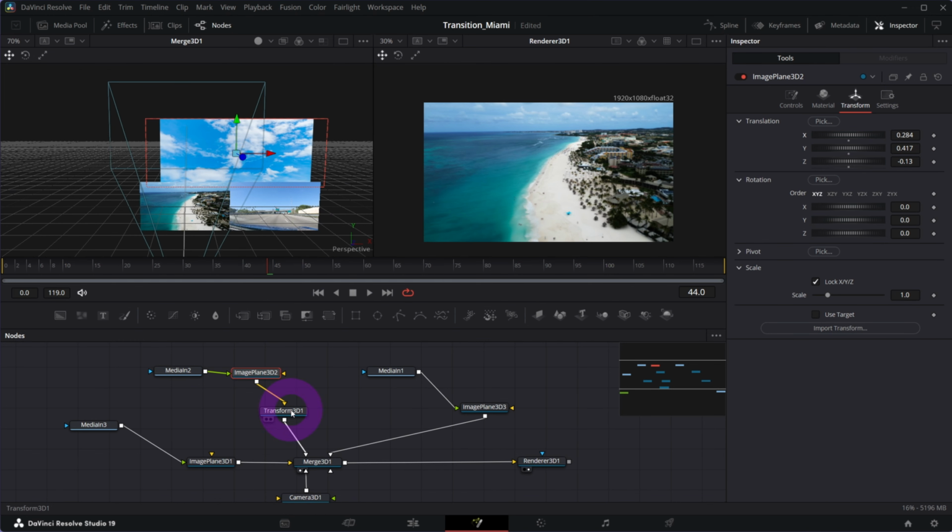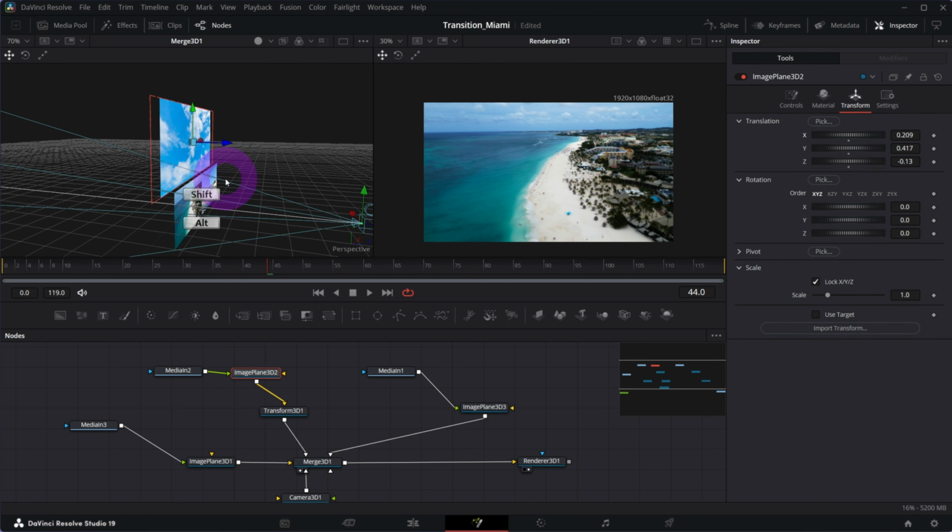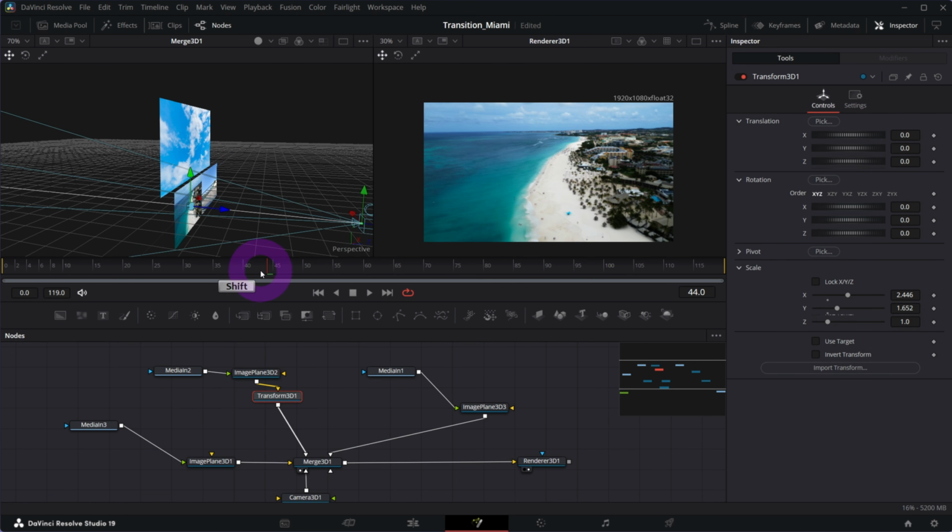Let me speed it up for you. Okay, it's more or less okay. You don't need to be super precise with that. What we need to do now is to bend this sky so it is not as flat as here, because we can rotate it like so. That will be also fine, but I prefer to bend it.